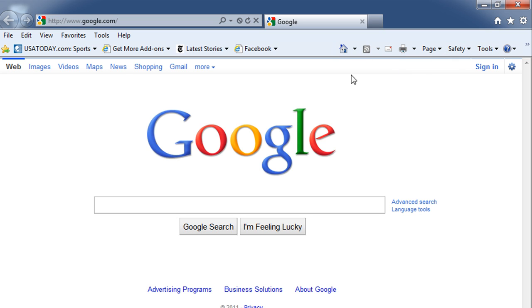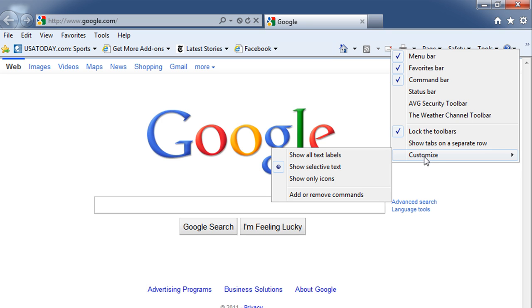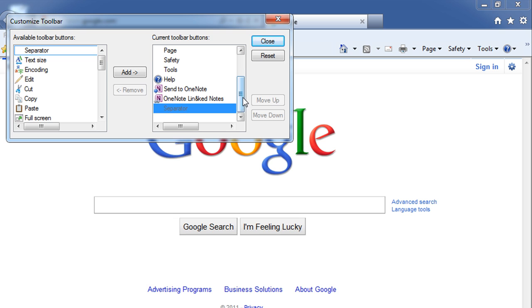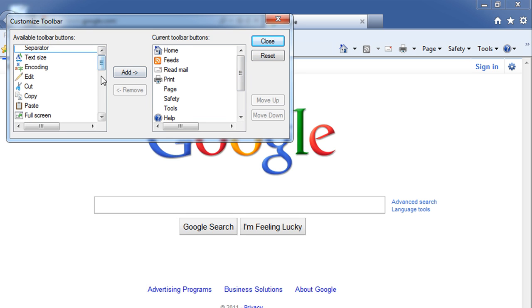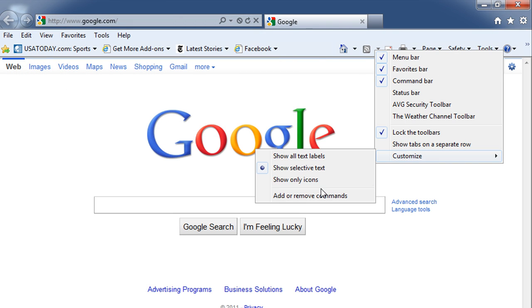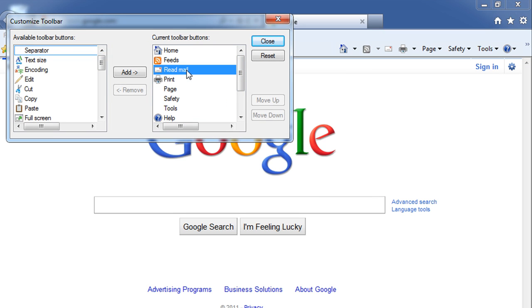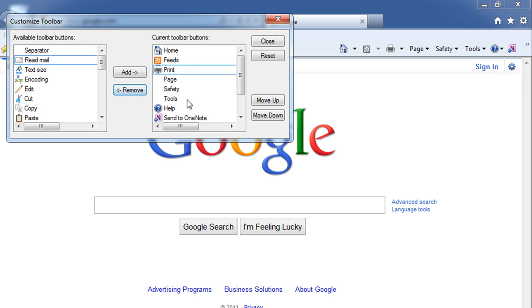Now, your command bar, just like before, can be customized by simply right clicking in it somewhere and choosing customize and then add or remove commands. And you see they are all available here to put on whatever you want. You know what? Let's go ahead and do that because, quite honestly, there's a couple of things that I don't need. I'm going to take off my read mail and the help. How about that?